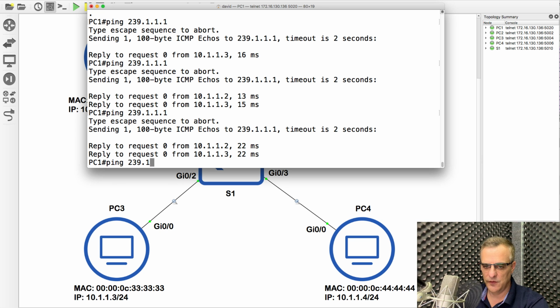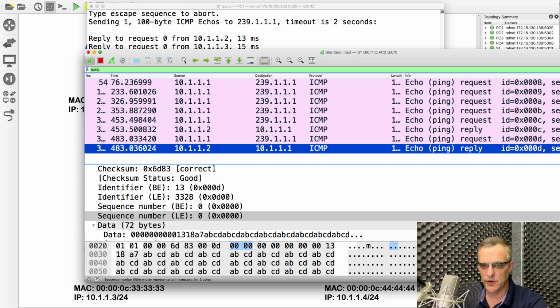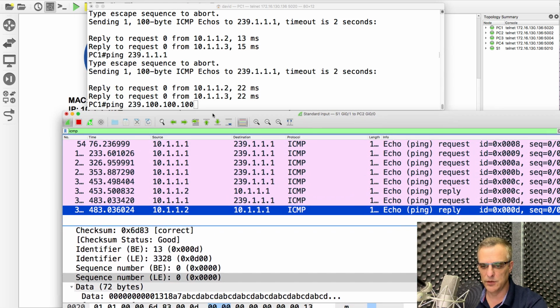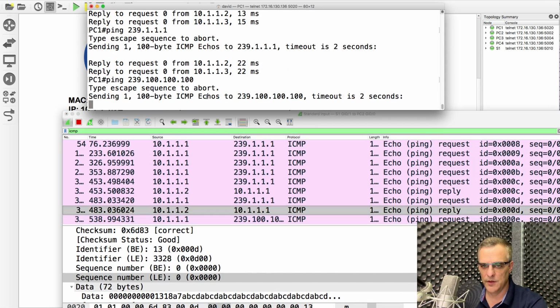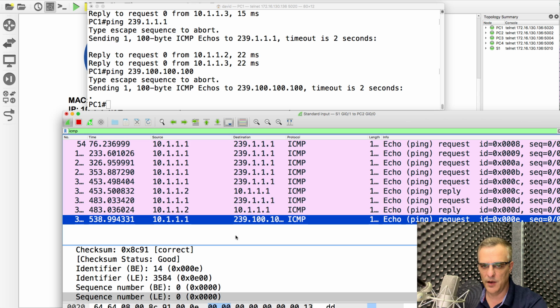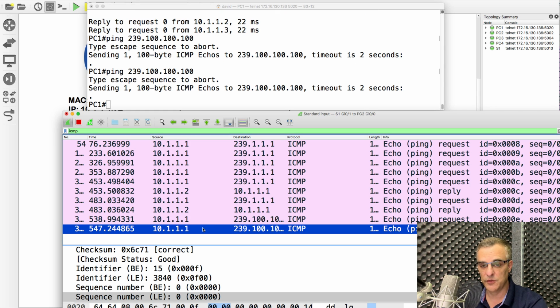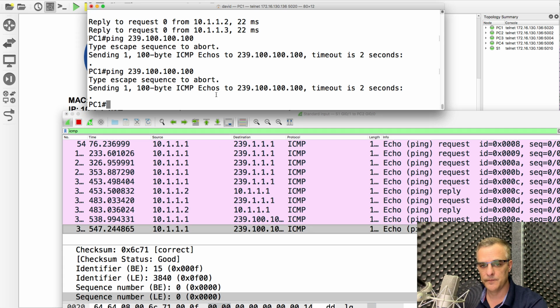But also notice this. If I send a multicast to this address, neither of those PCs are going to reply because they're not subscribed to that multicast. So we see the original ping on the link to PC2, but we don't see a reply to that multicast because PC2 is not subscribed to the multicast, so it's not going to reply back.